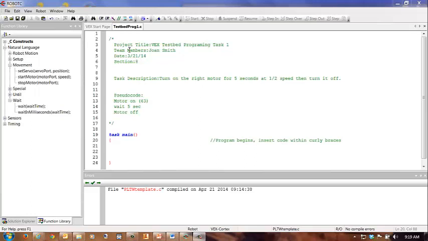You'll notice I have my project lead the way template open. I have typed in the title of the project, which is the VEX test bed programming task 1. I made up a random name there. The date section would be the class number you are in.